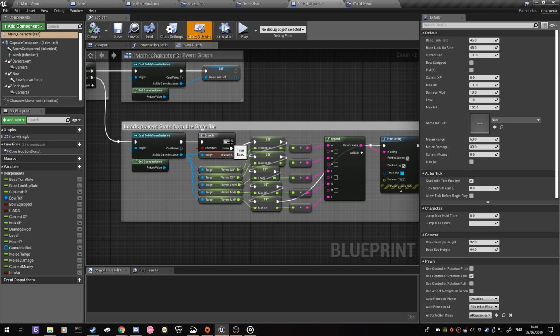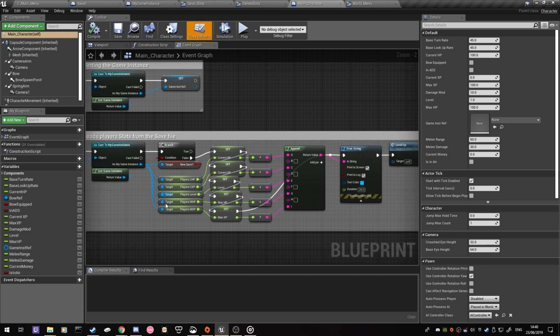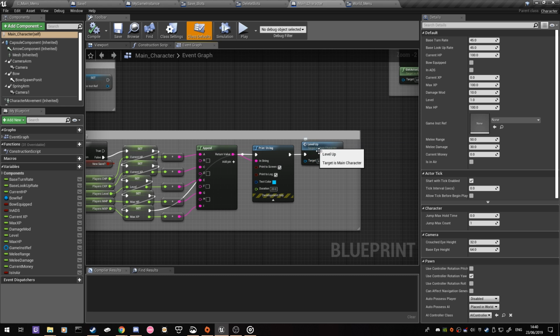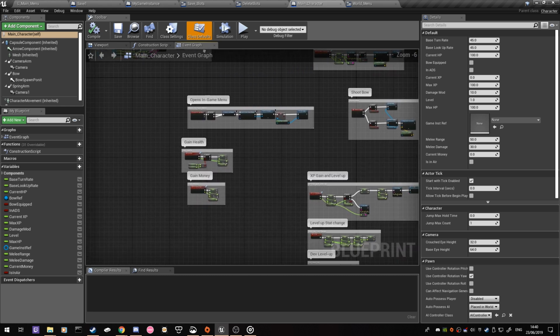If true, then the program stops here, as all it would need to do is load the default variables, which are already set up in this blueprint. If not, it gets the said variables from the game instance to set to the corresponding variables in this character blueprint. Then it will level up the character, as that handles any of the stats that need changing that aren't saved.